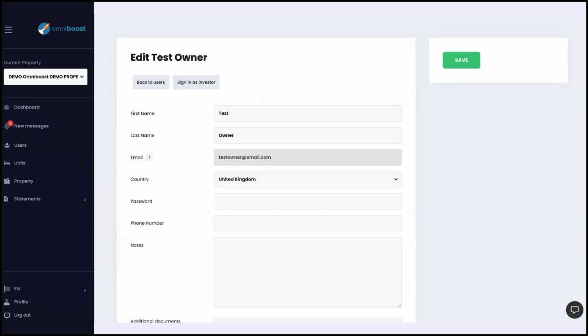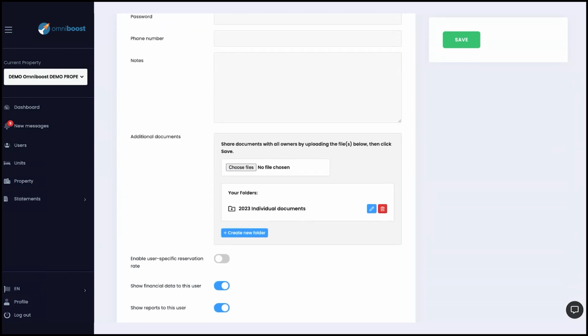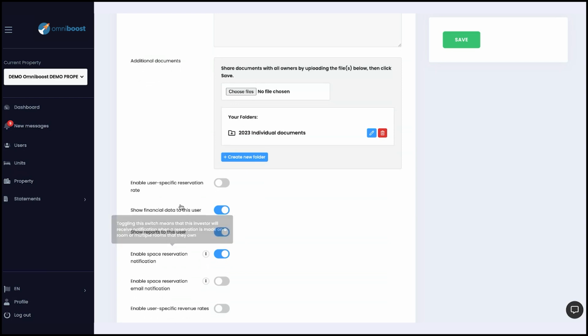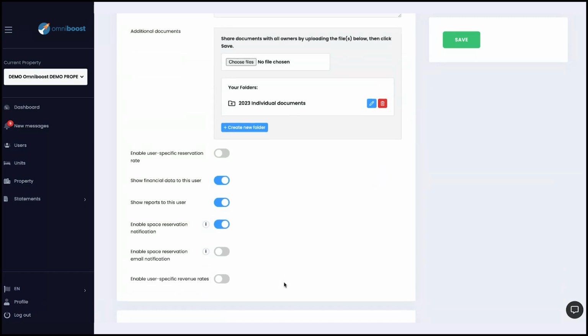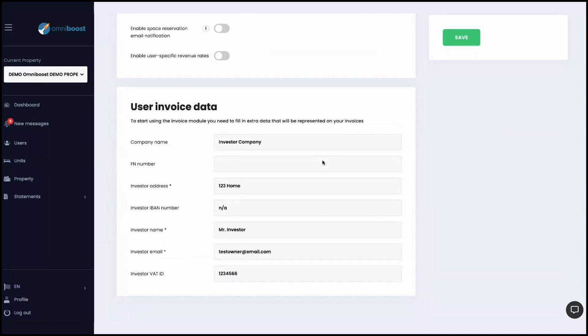If you click on the name of an owner or user, you're able to see the original information entered, but you are also now able to modify additional settings. If you wish to share some documents that are only specific to this owner, such as a private contract, you would then upload those here instead of at the property level. And this is where you are able to override the settings that you have configured at the property level. If your contract should be different for this owner than for the rest of the owners, the settings that you implement here will be applied to this particular owner only.